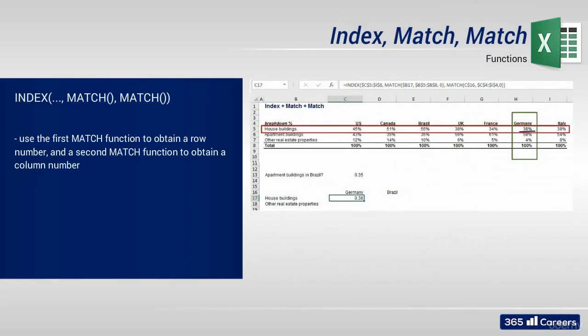Great. Let's step it up a notch. Do you think that it makes sense to use two match functions inside an index function? I'll do my best to prove that the answer is yes.